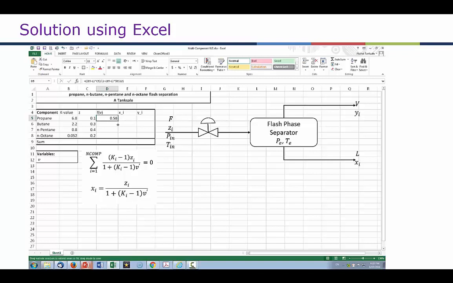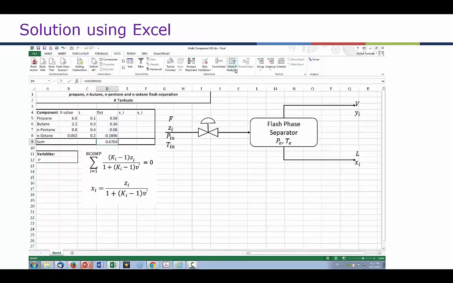So we copy the same equation for all the components, and then we need to sum this, and our sum should be equal to 0 if we have to solve this problem. Of course, we get an answer of 0.67, so we can use the goal-seek function and set that cell to 0 by changing the cell nu. We get a value very close to 0, which is minus 8 times 10 to the minus 6.